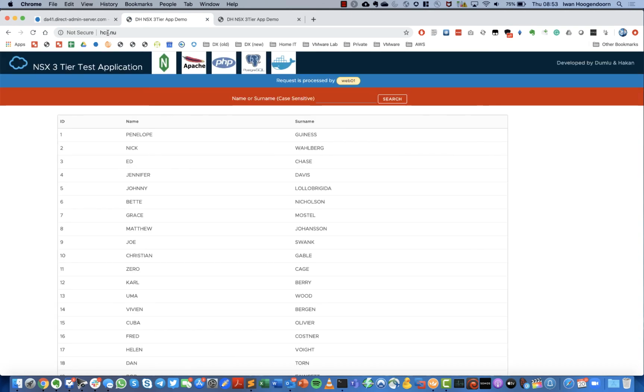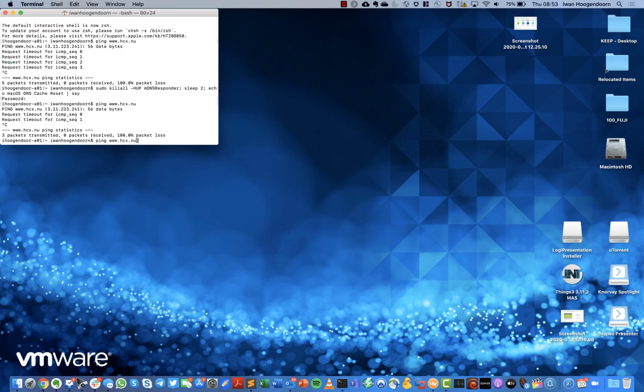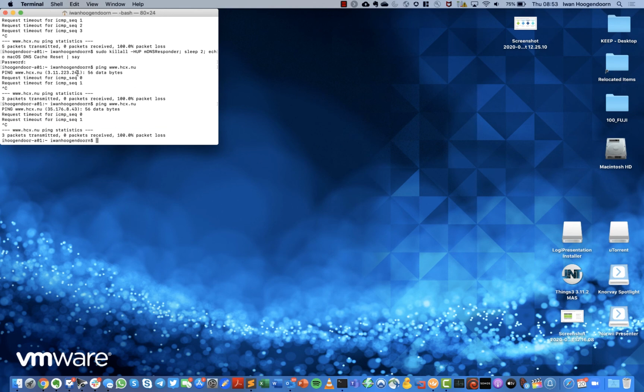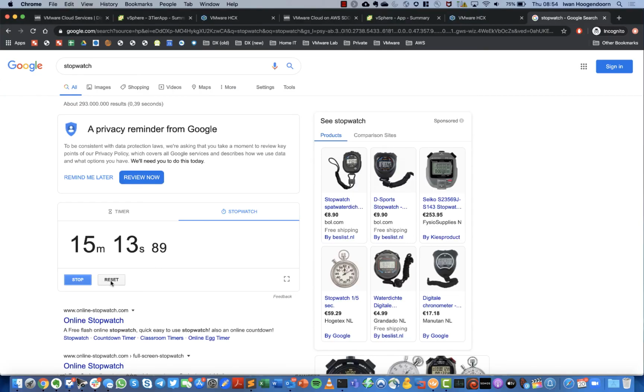At some point now we can see that our website is reachable through our new DNS name or new DNS record. And when we ping again, we can see that the IP address actually changed to another IP address, right? First we had something ending with 241, and now we have something ending with 43, right? So this took like 15 minutes and 15 seconds.